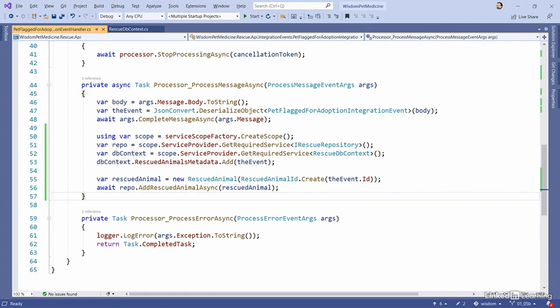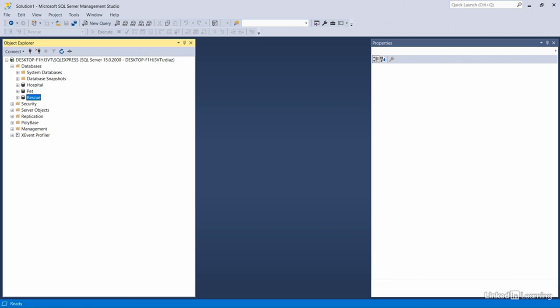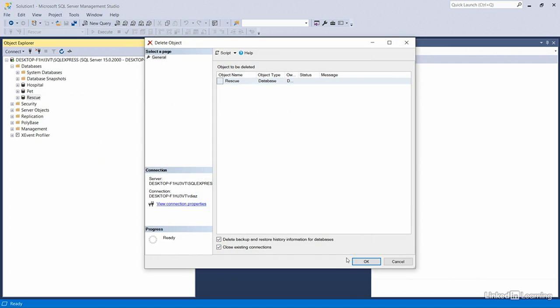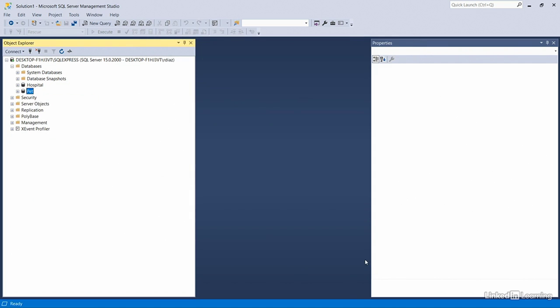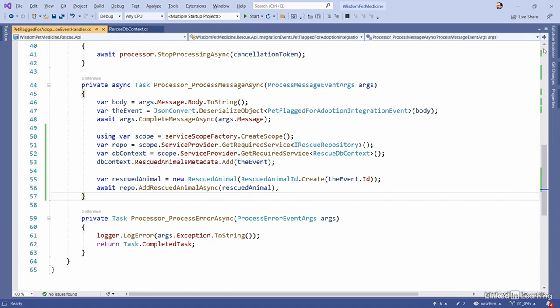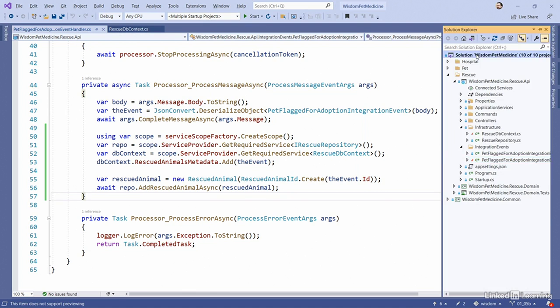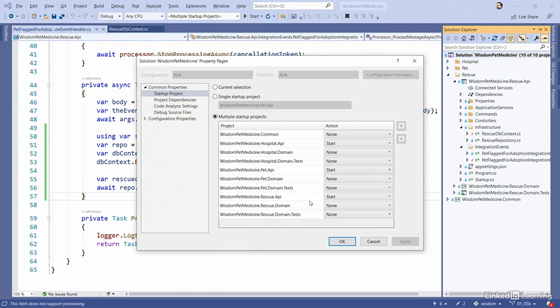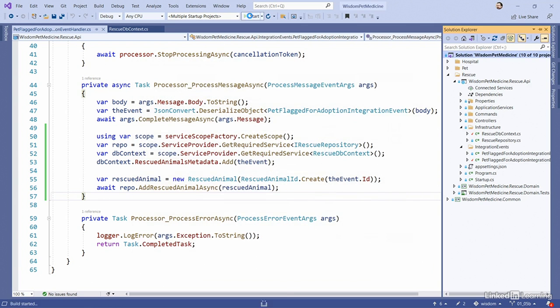So let's open the SQL Server Management Studio. And here I'm going to right click on the rescue database, and let's use this delete option, and we're done. Let's go back to Visual Studio so we can test the implementation that we have done. We need to start the rescue microservice. So let's right click here in the solution, and we're going to add the rescue API project as a start action. I've already done that, so we're ready to test this.